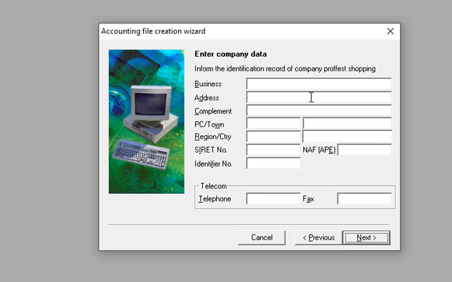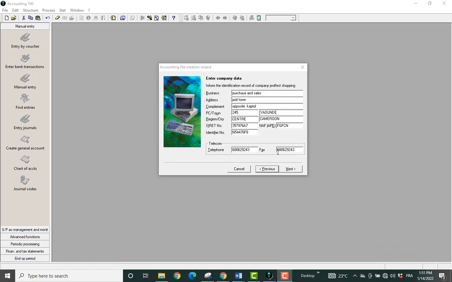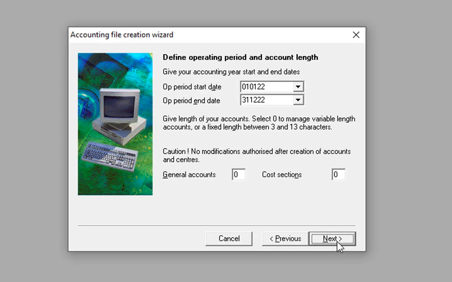You see this space is completely empty and you will have to put information there inside. So when they talk of business, you put the activity of the business. What do they actually do? So there you put, for example, I'll put purchase and sales. When you are done inputting the information, you take next. And you define the operating period. In our case, our operating period will start on the 1st of January and finish on the 31st of December.